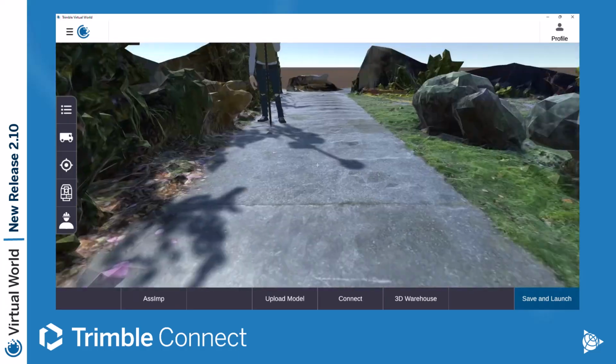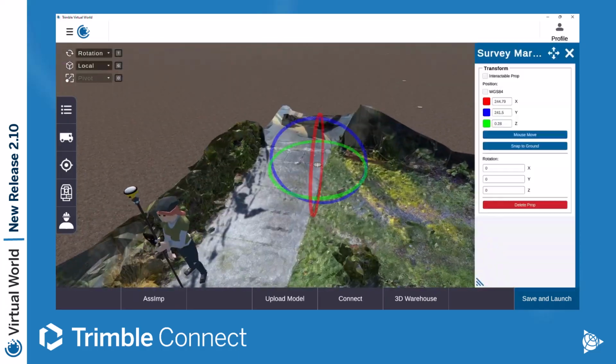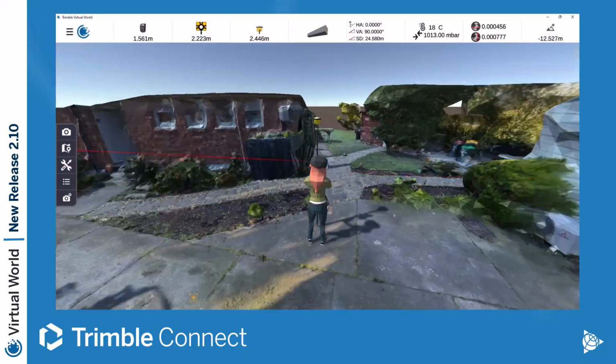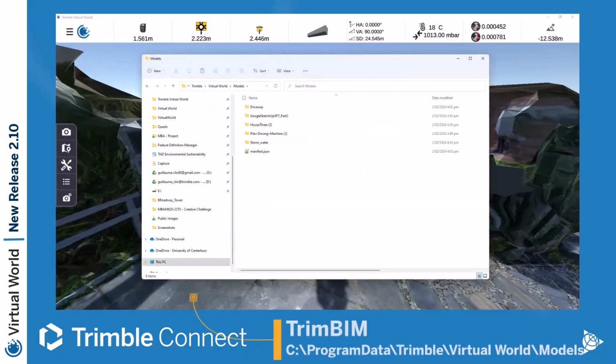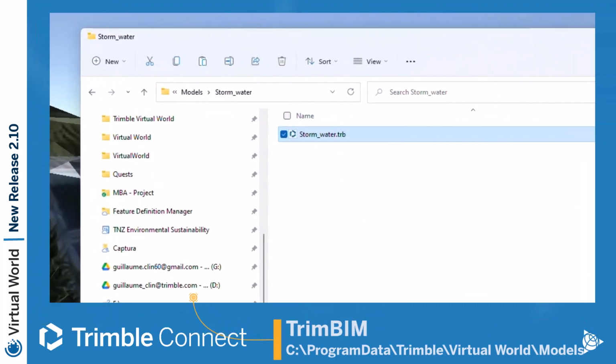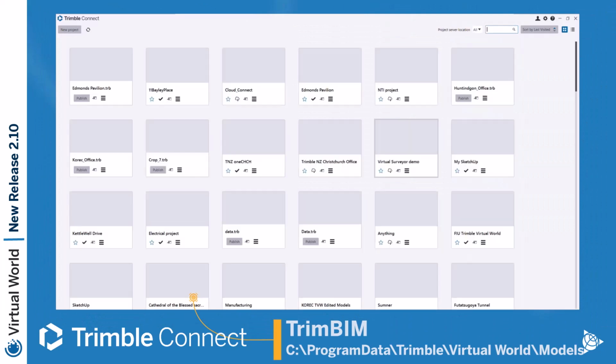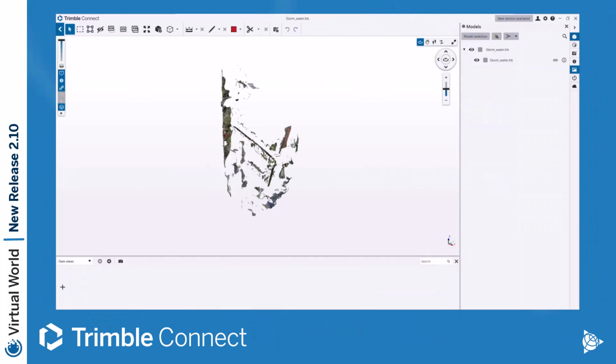Now we can create our own quest and automatically start to immerse ourselves in just a couple of clicks. As we said, the converter allows you to create a TRB file. You can find this file inside your quest folder.